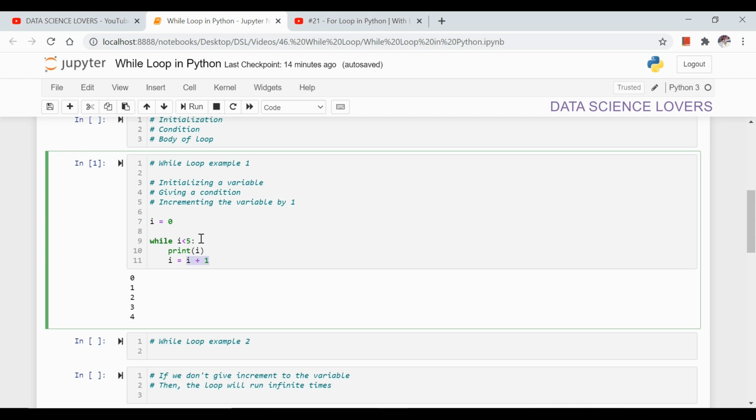Again it will go to the condition part. Since 2 is also smaller than 5, the condition is true. So it will enter into the body of while loop, meaning it will print i. Again i will be incremented by 1. Now i will become 3. 3 is less than 5, condition is satisfied, so again it will print 3. And 3 is incremented by 1, meaning 4. 4 is also less than 5, it will print 4.